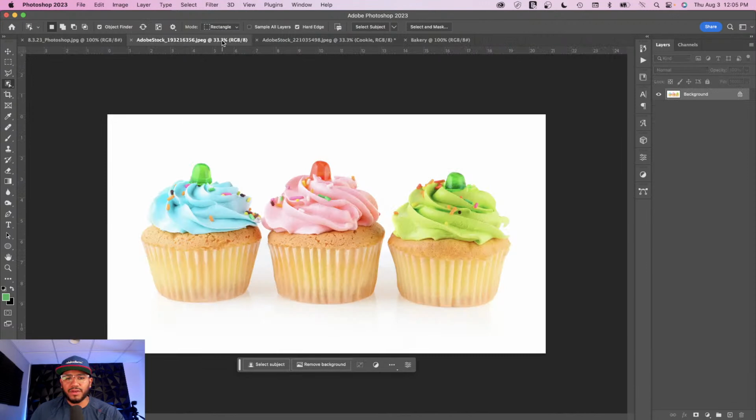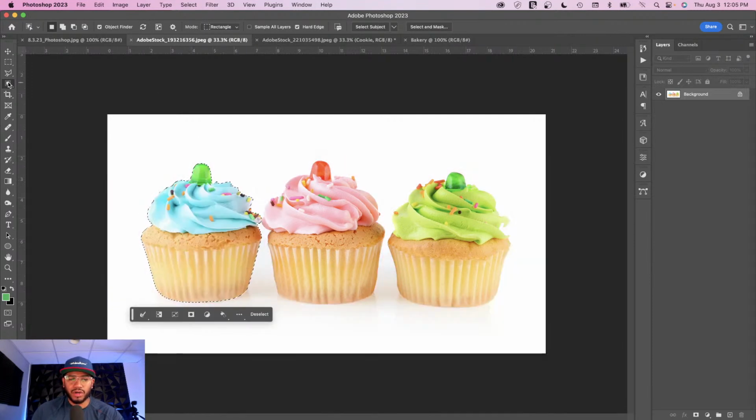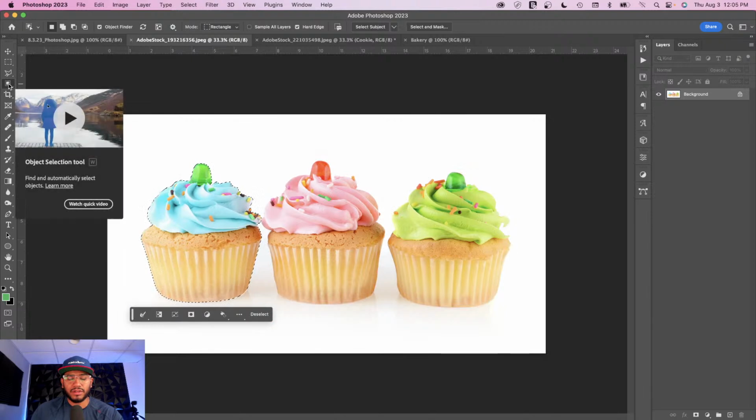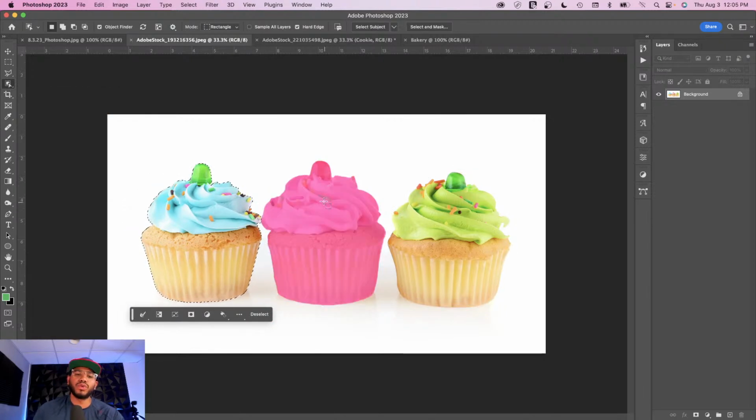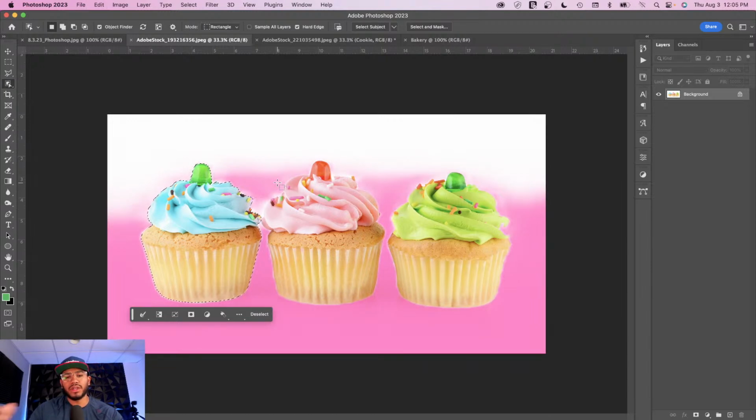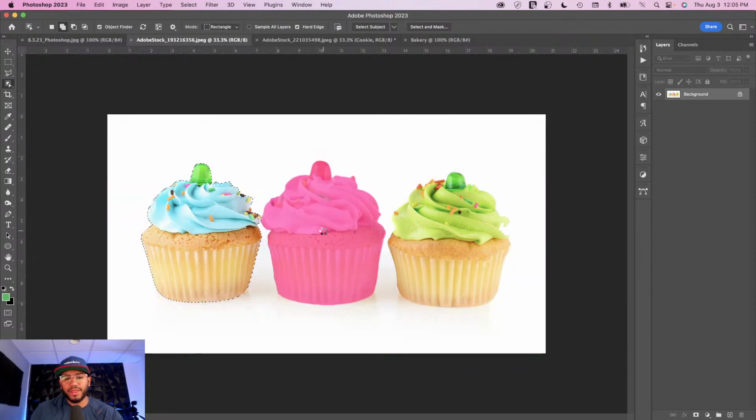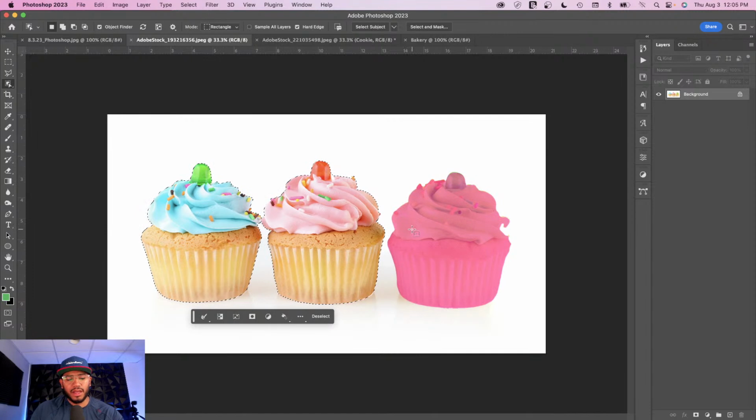Let's go to the second one, which is these amazing cupcakes. So I'm going to just start clicking. Here on your tools panel, just go ahead and select the object selection tool, but you can use whatever selection tools you are comfortable with. I'm pressing Shift, so I'm doing multiple selections.